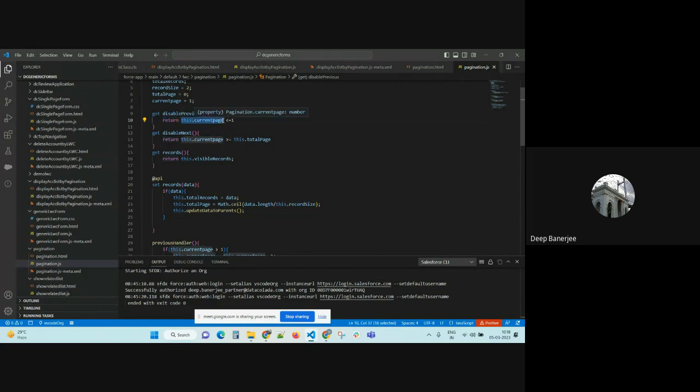It's an integer. What is the value of the current page? That is what it is always returning. And that is dynamic.